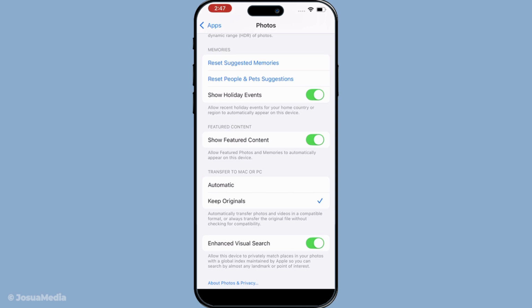Once I find Enhanced Visual Search, this is where you can turn it on or turn it off. You'll see the toggle right next to it, and all you need to do is tap that switch once. If the setting is currently off and you want it enabled, tap the toggle so it switches on. If it's already on and you want to disable it, tap the same toggle so it switches off. That's the only thing you need to change here.